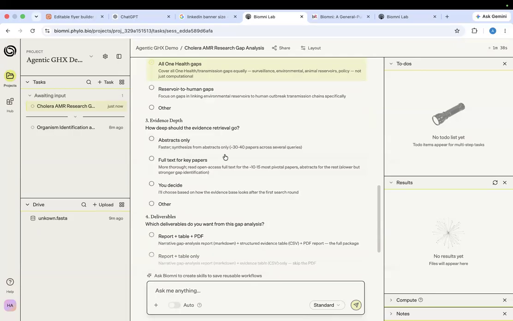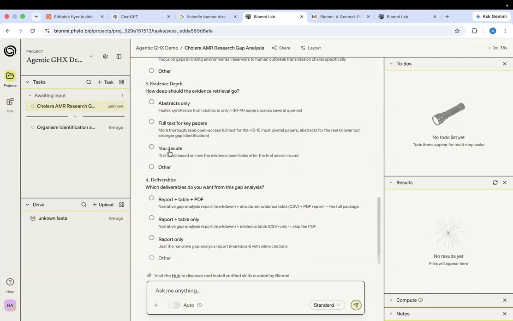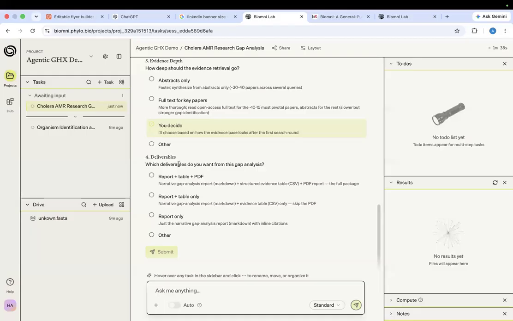So should it search online for abstracts only, or should it search for full text papers? And then, yeah, what do we want? You can actually ask the AI to decide if you want. Then the deliverables: it is always important to tell the AI the deliverables, the outputs you're expecting.